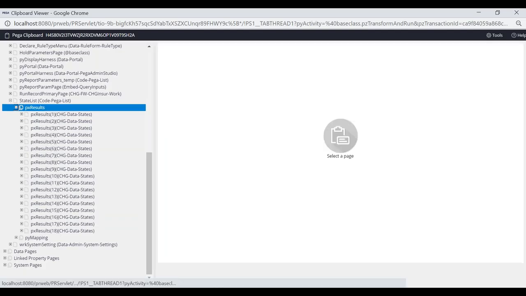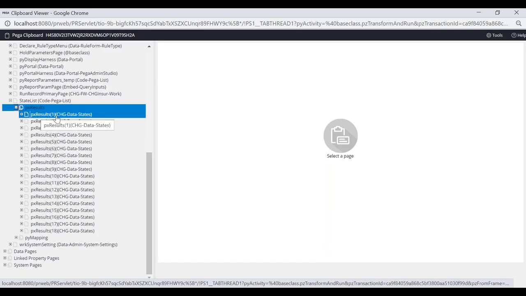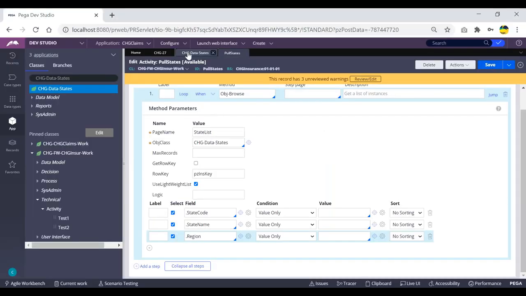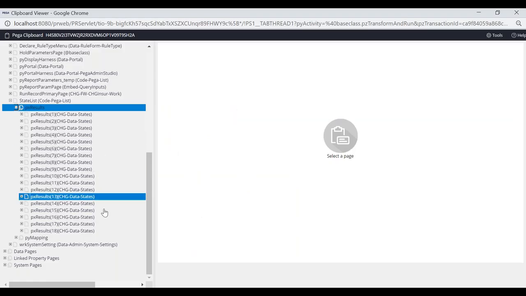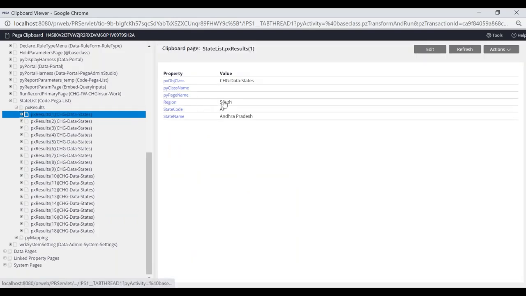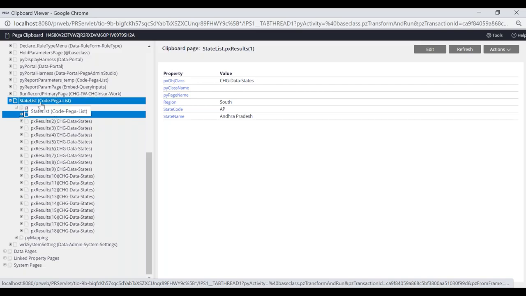So pxResults is one OOTB page list which will have a group of pages. Each and every page will have one single record as per the table structure. Okay. So my next question here is, pxResults of 1 has the data related to my data class. That is why it is referring here. And now this state list, why is it referring to Code-Pega-List? So this is an interview question.